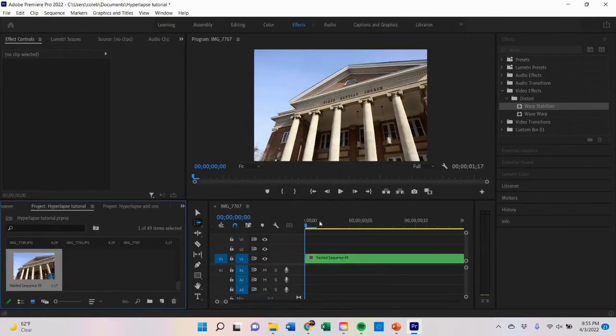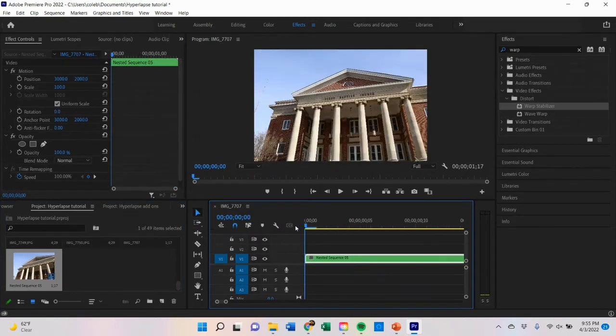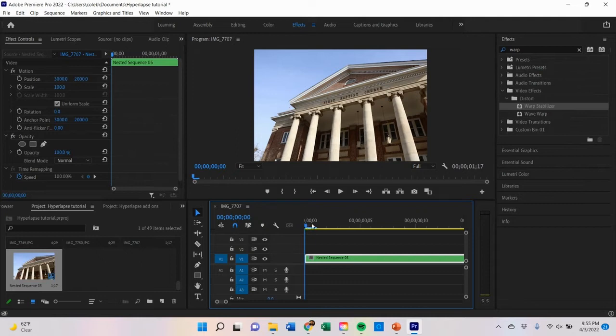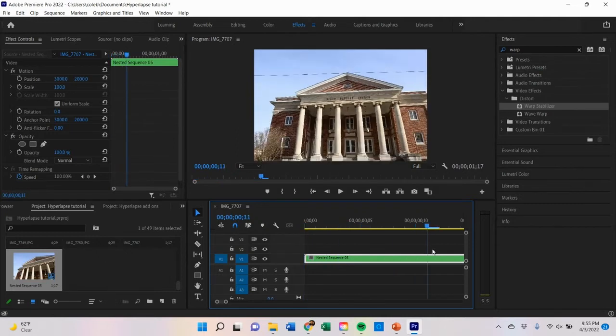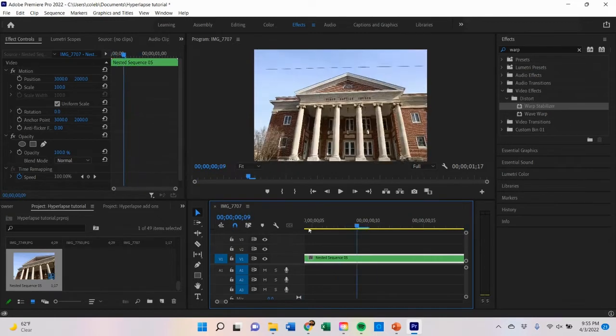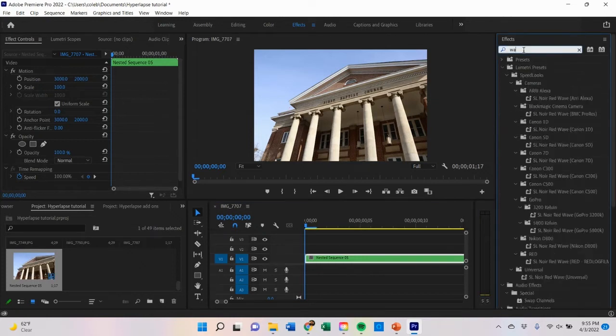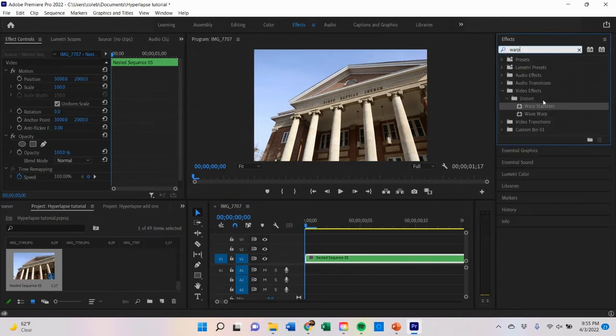So as you can see, when I play it, it does not look good. It is super buggy, and you're gonna run into a lot of those problems when you're doing this. I'm playing it back and forth a lot, and I don't like the way it looks. So what you wanna do is you wanna click in the effects tab and search warp stabilizer, drag that sucker onto the timeline, and now you just have to wait for it to analyze.